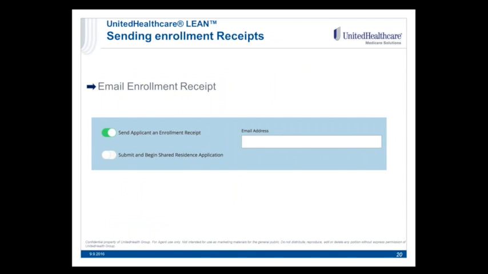Email enrollment receipt. If they have an email address, and this cannot be your email address, this needs to be the applicant's. Send the applicant an enrollment receipt. Put their email address in there, and then it'll automatically go ahead and send them that communication with all the information for their plan that they just enrolled for.